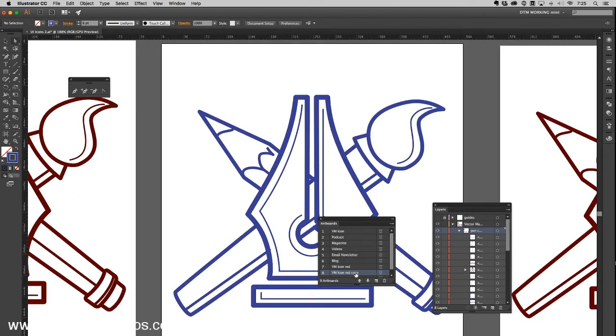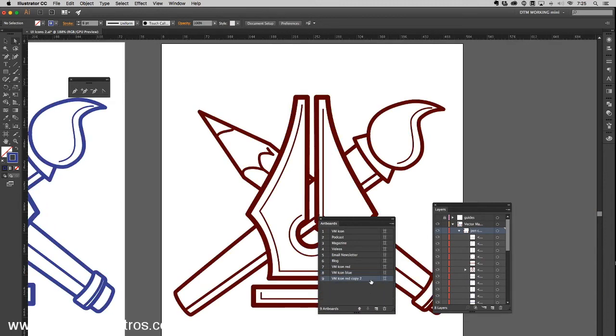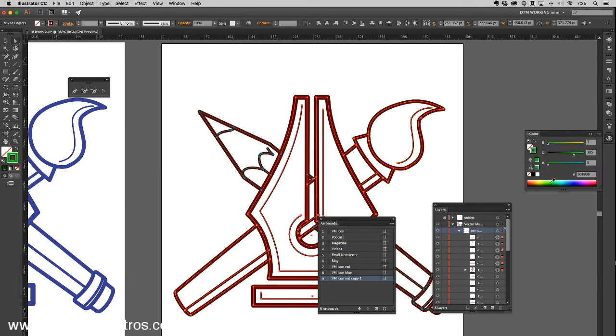And it's going to be called blue, not red. Done. And let's pull this window over. So now this one, we're going to select everything in this artboard, and change the color to green or something. There we go. Let's do it green. And I can change the name, the word, to VM icon green.